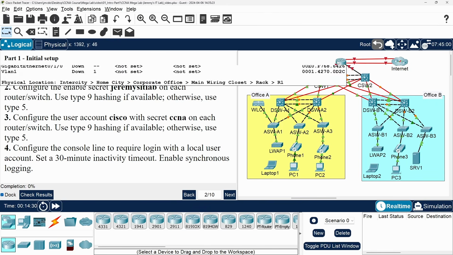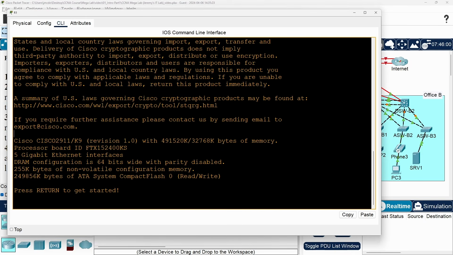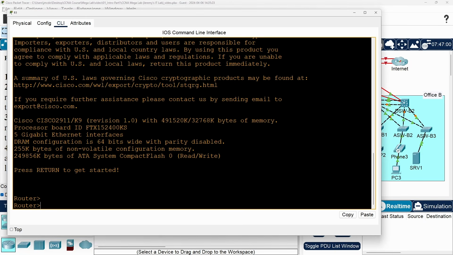I'll open the CLI of R1. Now, recording this video on a single screen is a bit of a challenge. Ideally, I'd like to show the instructions, the topology, and the CLI all at once, but there's just not enough real estate on the screen. So I've prioritized making the CLI larger, so you can see all of the configurations easily. I'll show the instructions in between each step, but while we're doing the configurations, you won't be able to see them.